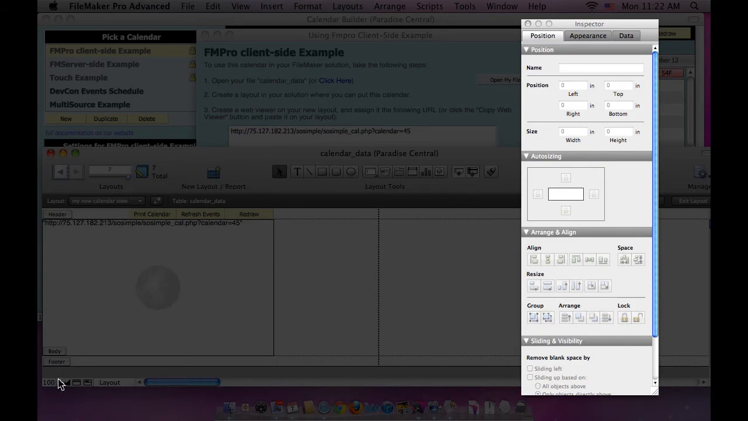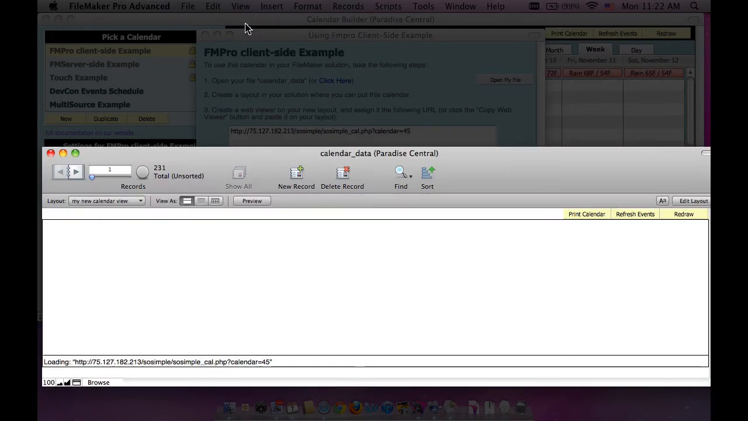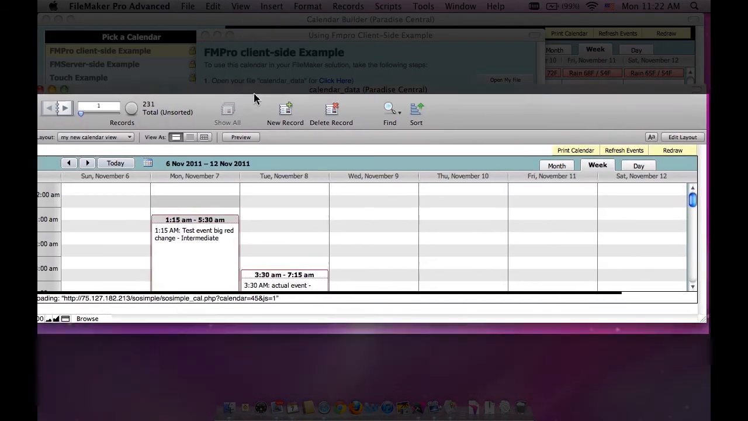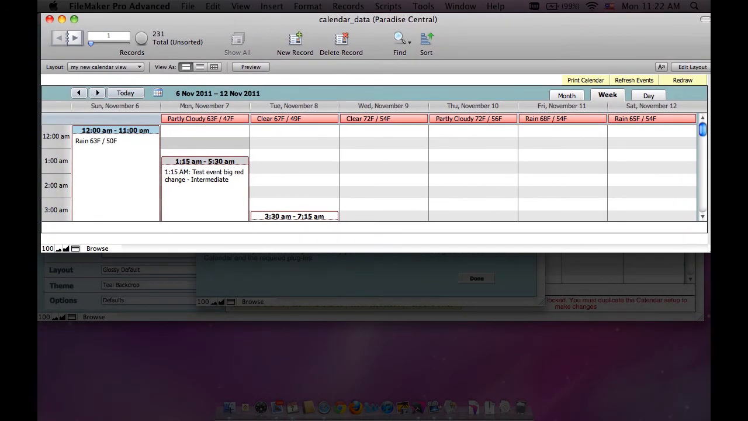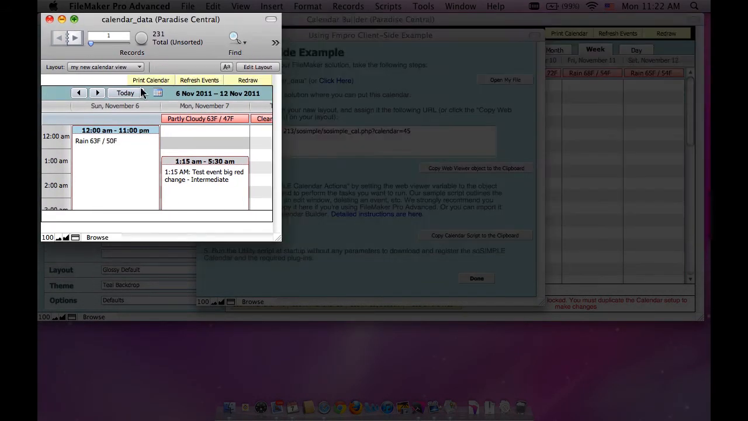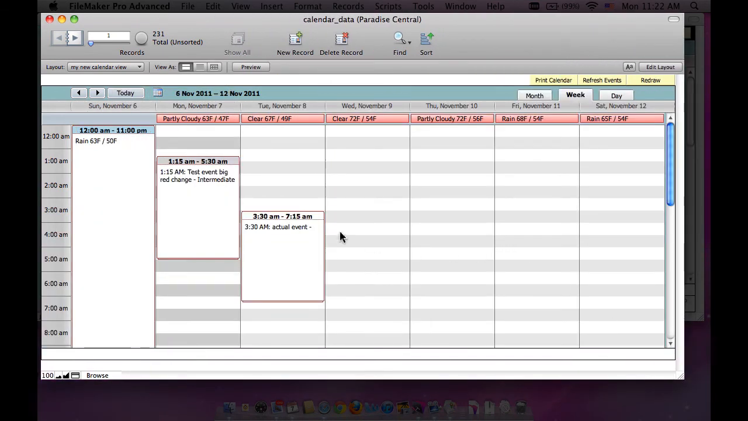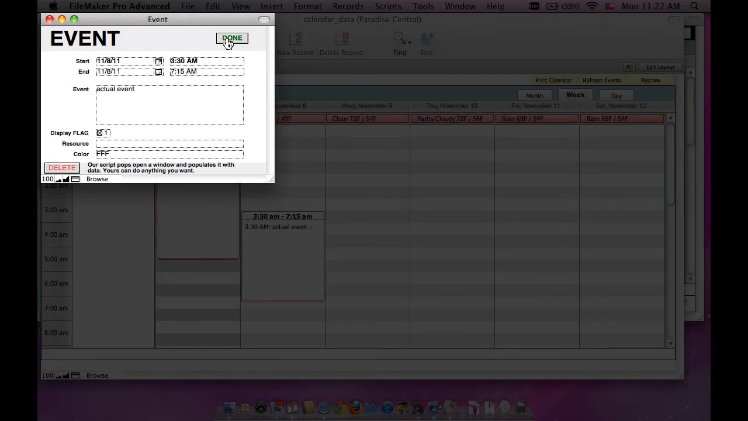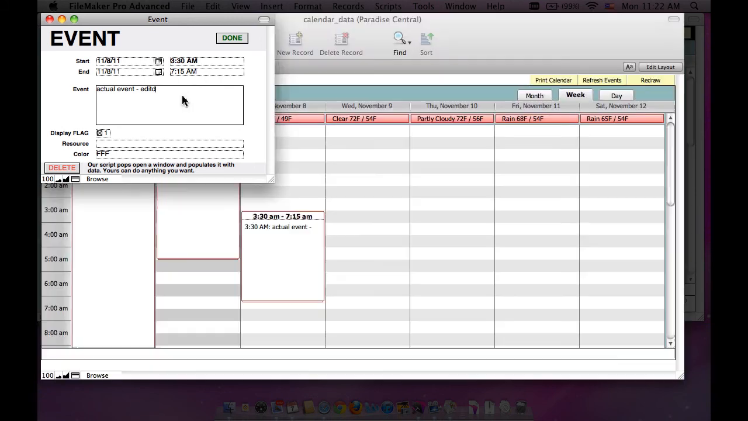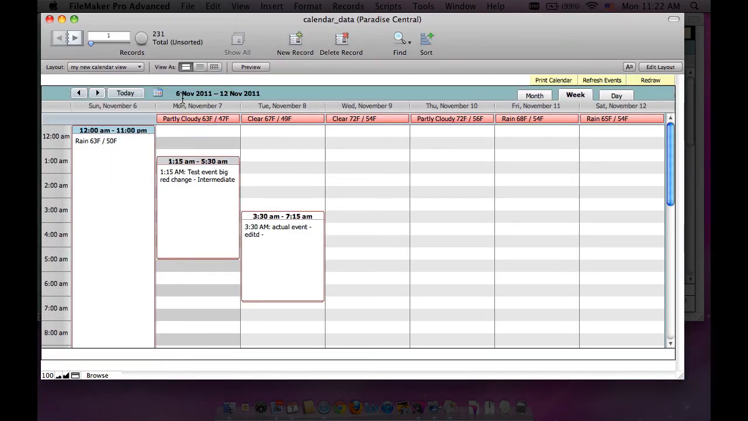Here now, I go into browse mode. This is my new calendar exactly as it should appear, automatically resizing with the layout. And that's that. It's all done. Double-click an event. Up pops my window. Actual event edited. Click done, and voila.